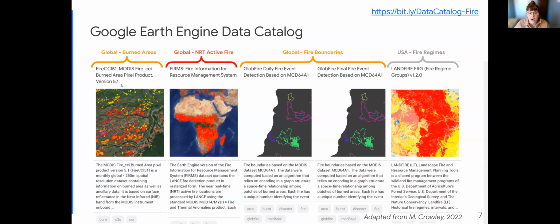So Fire CCI is really a retrospective burned area analysis. So this is most useful for post-fire analyses. You wouldn't use it during the active fire stage because it just wouldn't have been updated for it. However, something like FIRMS is available for near real-time active fire monitoring, so this would be your go-to source for when a fire is actively burning. There are other fire boundaries from GlobFire. Those are useful for post-fire analyses.